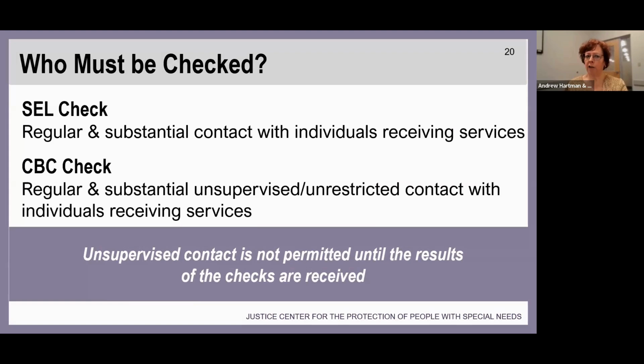So who must be checked? For a staff exclusion list check, it requires anyone who is going to have regular and substantial contact with individuals receiving services. And for the criminal background check, it requires regular and substantial unsupervised, unrestricted contact with individuals receiving services. Unsupervised contact is not permitted until the results of the checks are received.